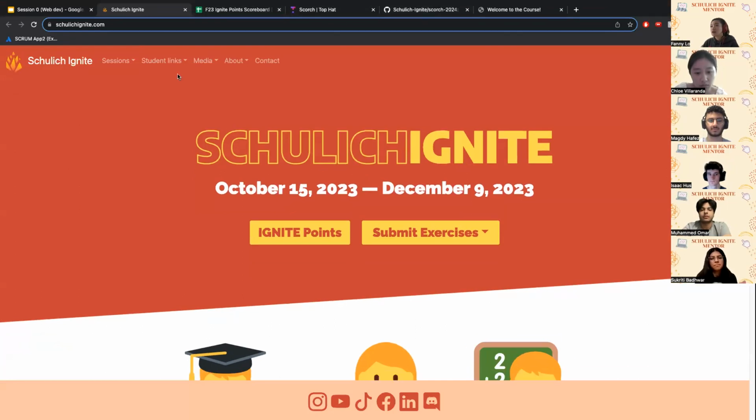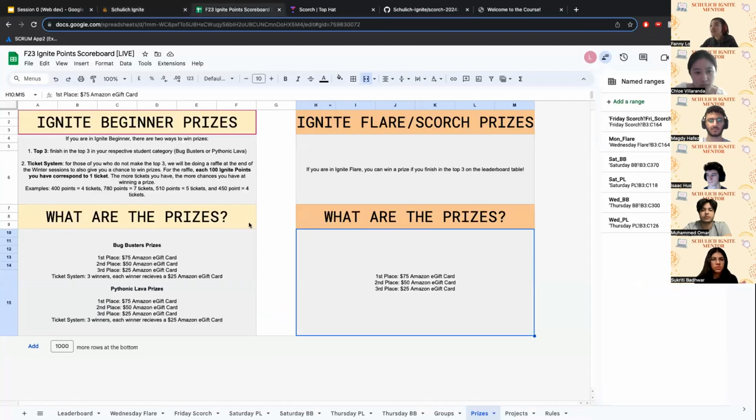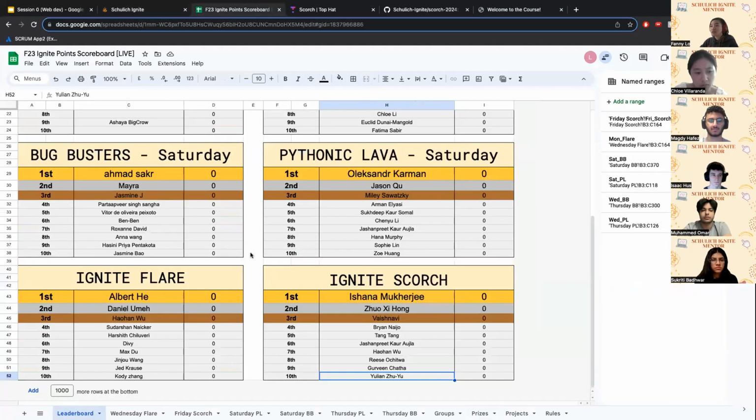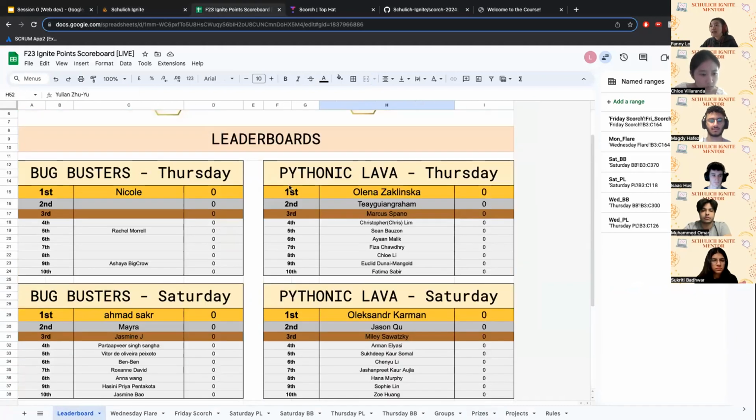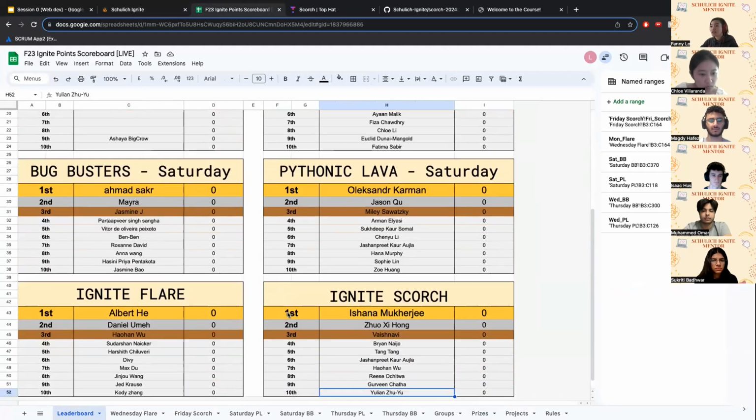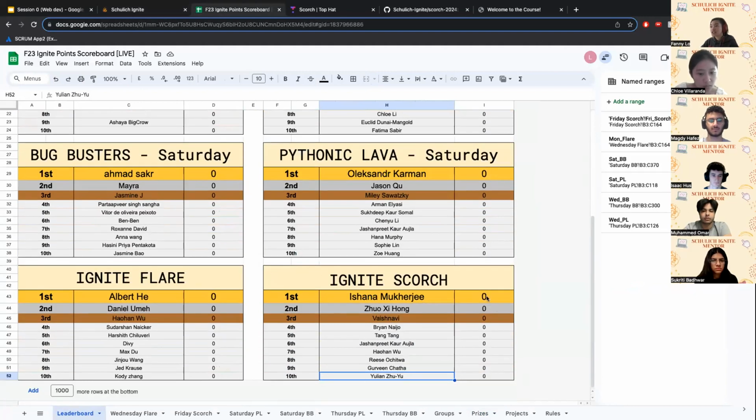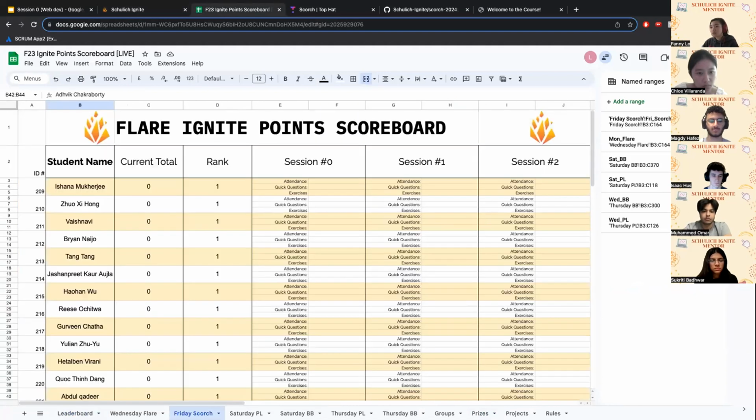So I'll show you. This is our Schulich Ignite website, and if you click Ignite points, the link is not working right now. I can show you the scoreboard. That's what the scoreboard looks like. This records everybody, all the sessions. You will find yourself under the Ignite Scorch session. Right now, everybody has 0.0 because we're just starting, so it's alphabetical order. But if you navigate at the very bottom to Friday Scorch, you will see that the way to earn your points, like I mentioned, is through attendance, quick questions, and exercises.